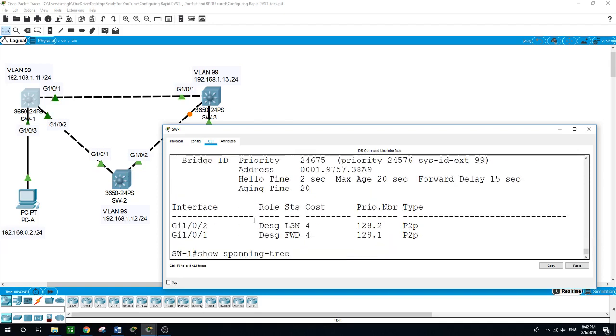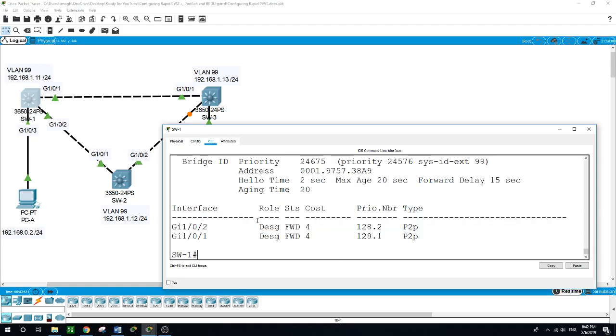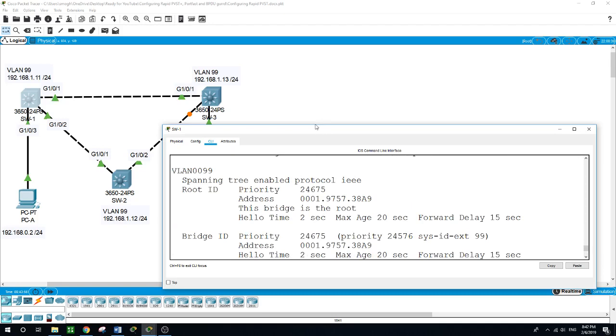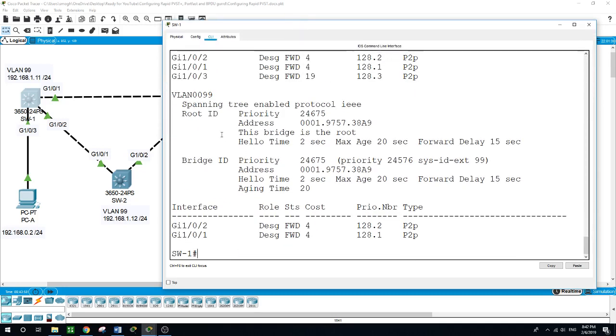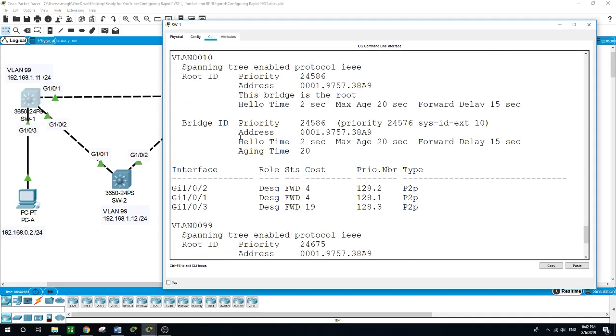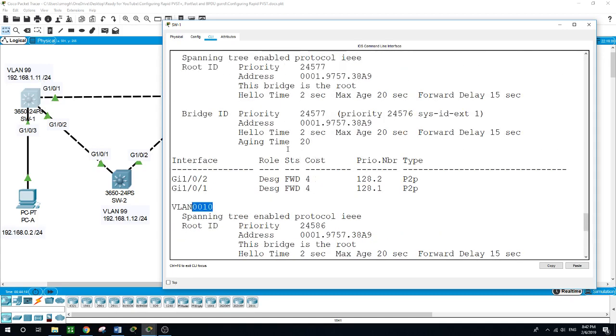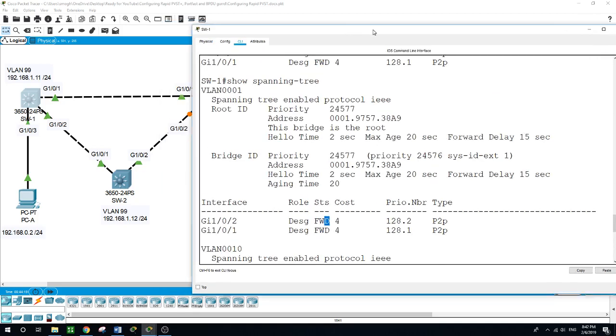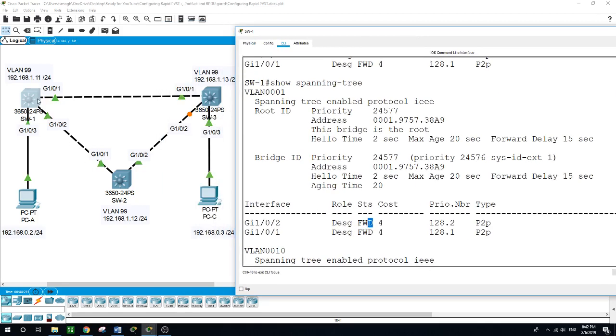Show spanning tree. And it's showing us here for VLAN 99, forwarding. The same here, this is on switch 1. The ports for VLAN 10, forwarding. And for VLAN 1, it is forwarding. This is on switch 1.